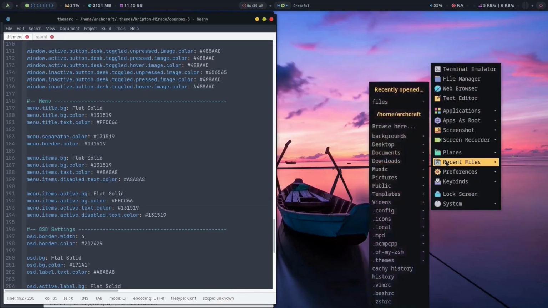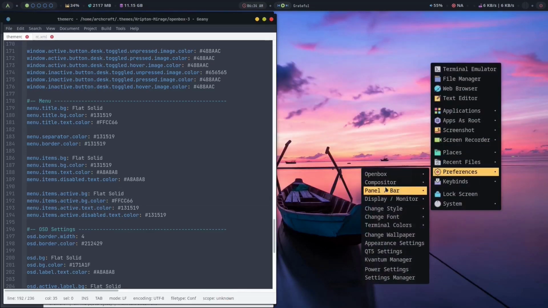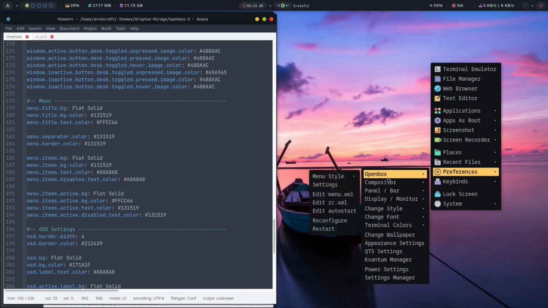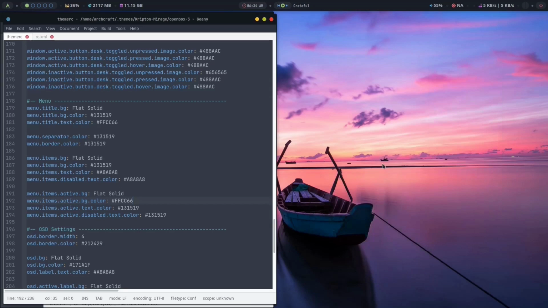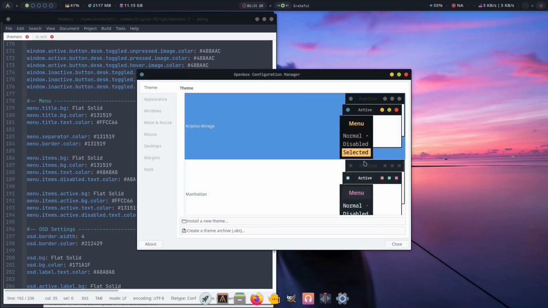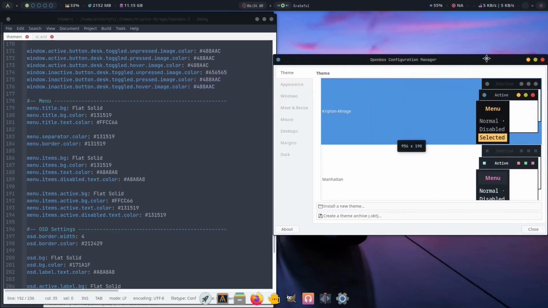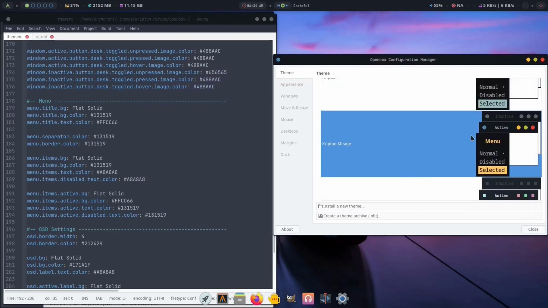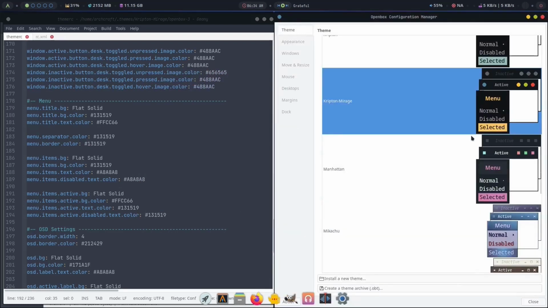And here I'm going back to the menu, go to Openbox settings, and if I open it back again, you can see the Openbox configuration manager has been refreshed, and now it displays the appropriate colors for the Krypton Mirage theme. So that's all I wanted to show you. We'll just get out of that.